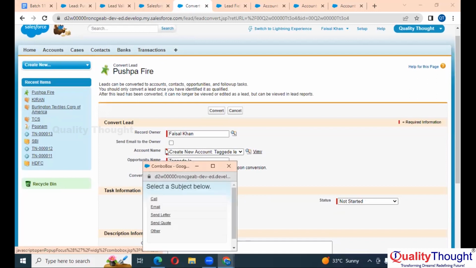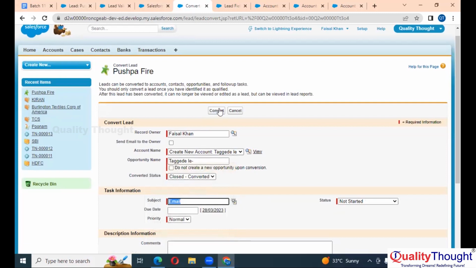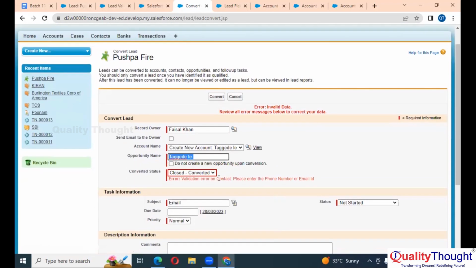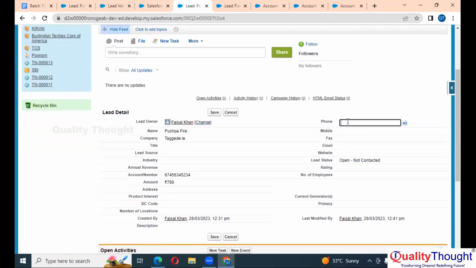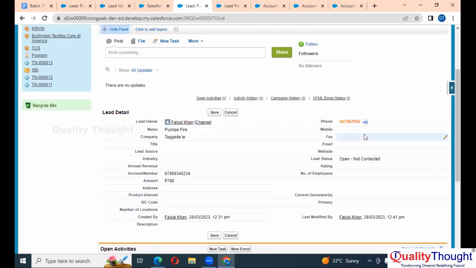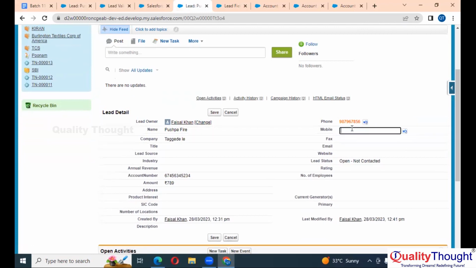Let me pass one subject. Email or so. Just click on convert. Validation error on contact. Please enter the phone number or email ID. Okay. I believe we have a phone which is already in the contact. Let me put some value in it. Let me have this value for mobile also. And email.